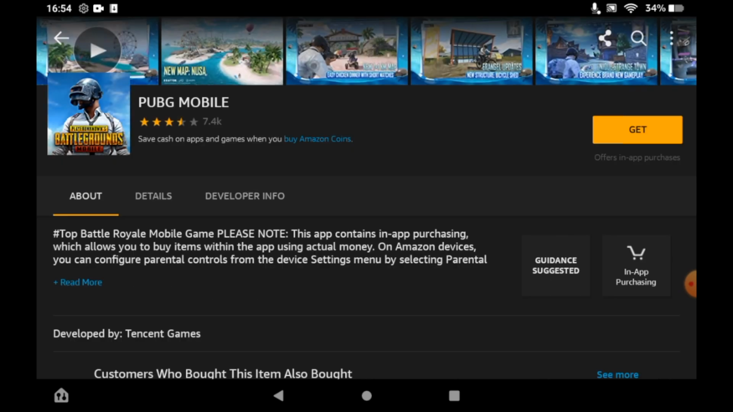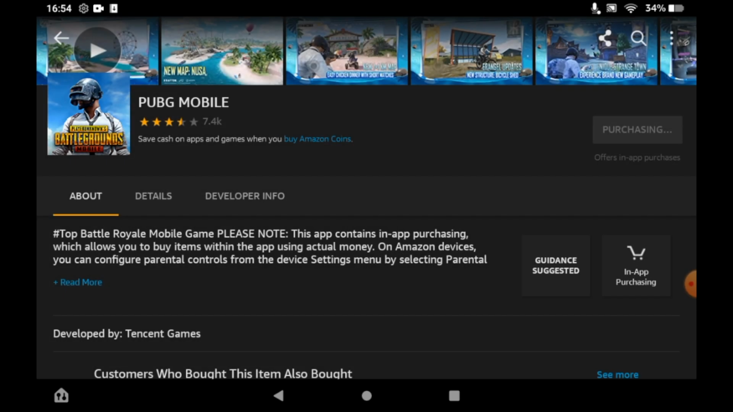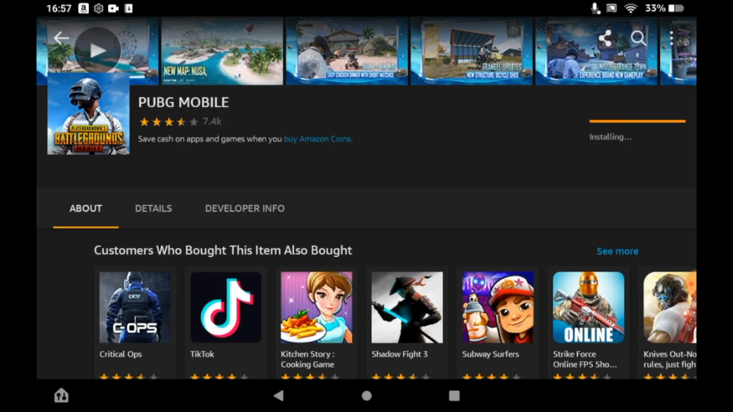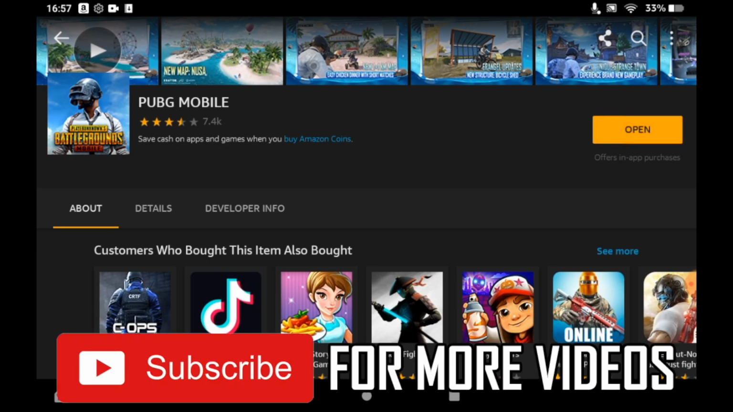You want to click Get once you've clicked on PUBG Mobile there. Then click Download. And then it's going to download potentially for a minute or two. And then once it's done, it will be fully installed. Then you want to click on open, and then that's going to open the game and you can play it as you want.